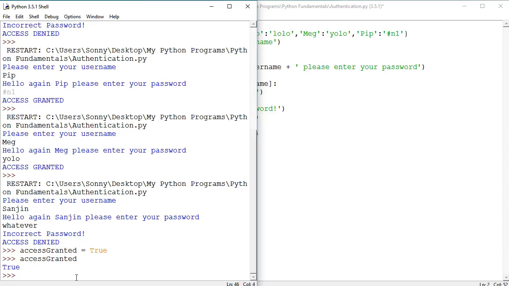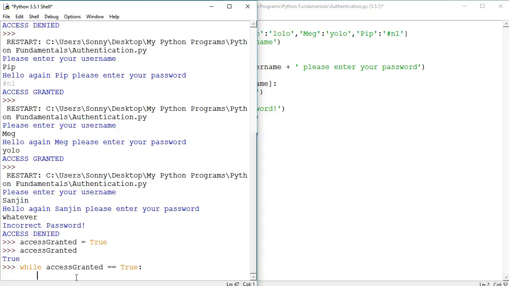And we can now create a while loop. In fact, I'm afraid that we're going to crash Python, but this is going to go on forever. While access granted equals true, I don't know, print hi. So we are not inside this loop changing access granted to false. So in theory, once I hit enter, this will infinitely print the word hi.